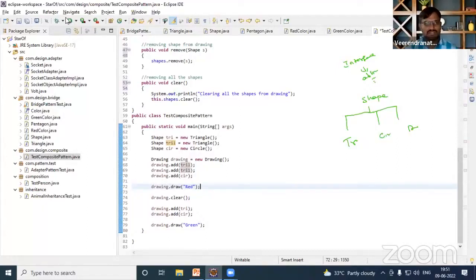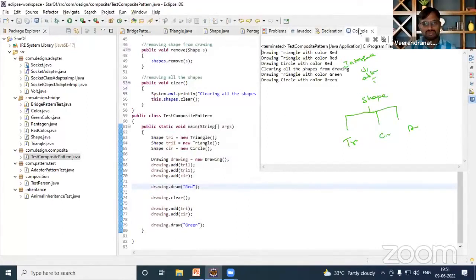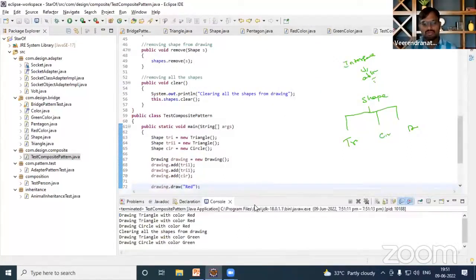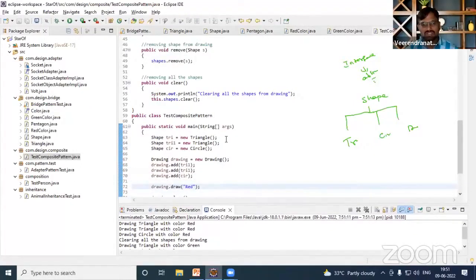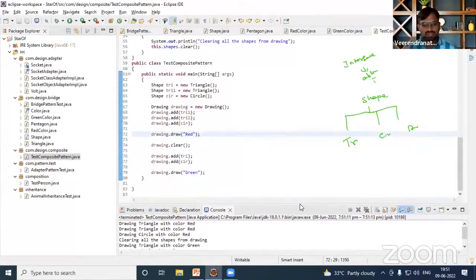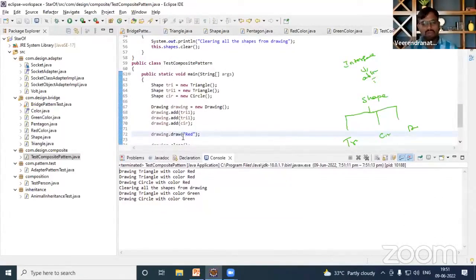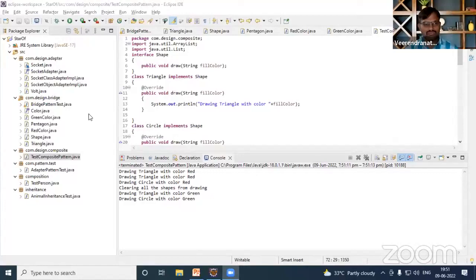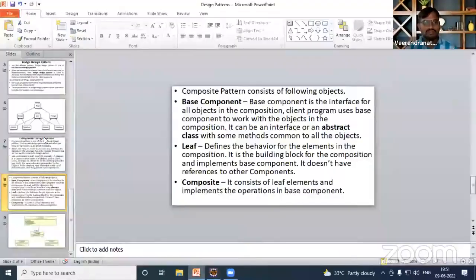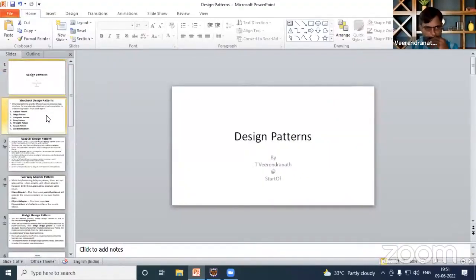Let me just run this and show you what exactly happens with the output. What you are going to see is drawing the triangle with red. These are all the things that you will get as well. So this is how the composite pattern is coming into the picture, and this is how we have developed the concept of the design pattern.